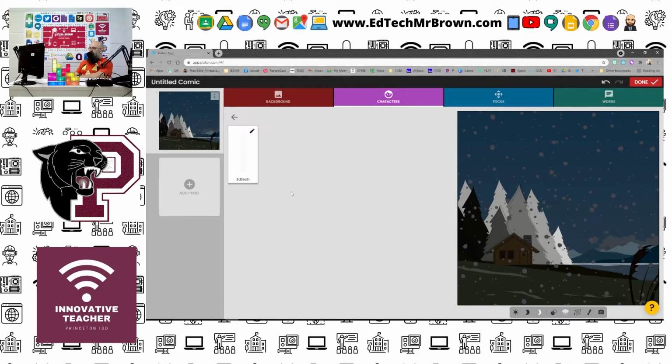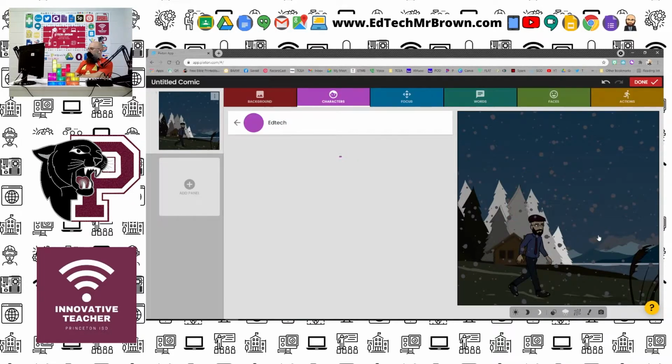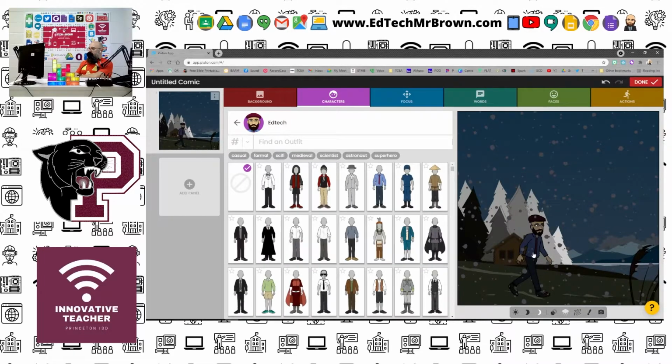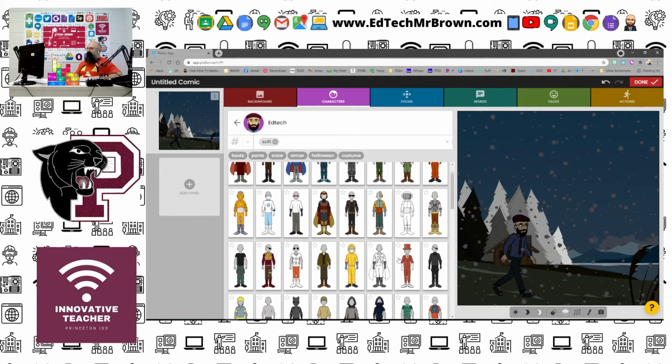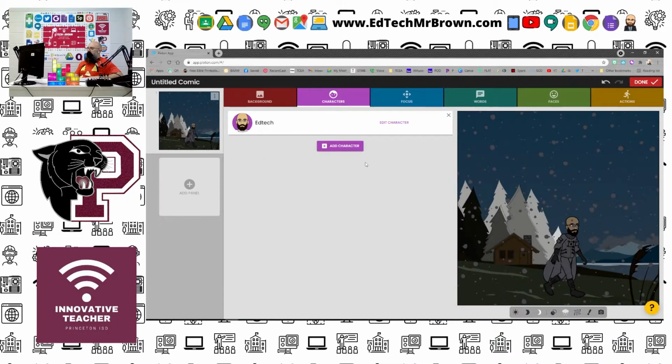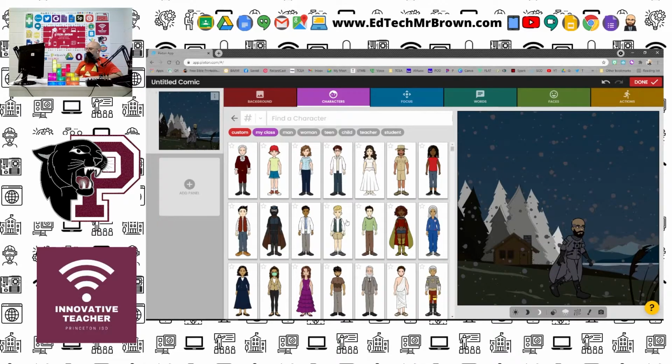Oh, look, I can go to my class and I can throw myself into the comic. We can change our clothes to any of these outfits. So let's be Captain Crazy Space Villain. Let's go back. Let's add another character.